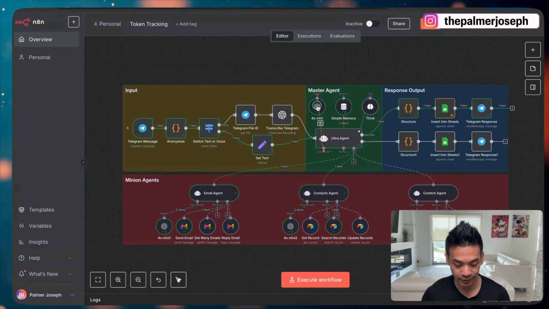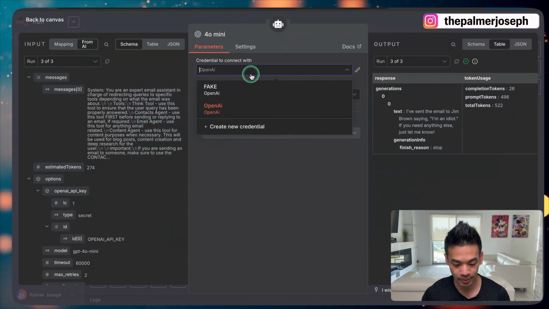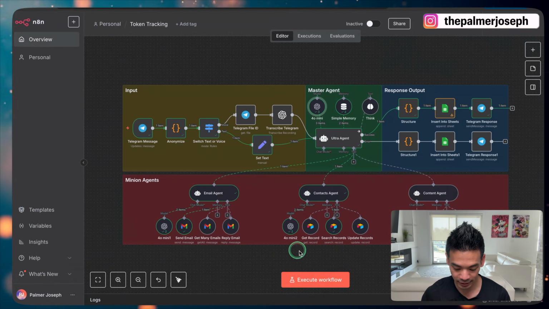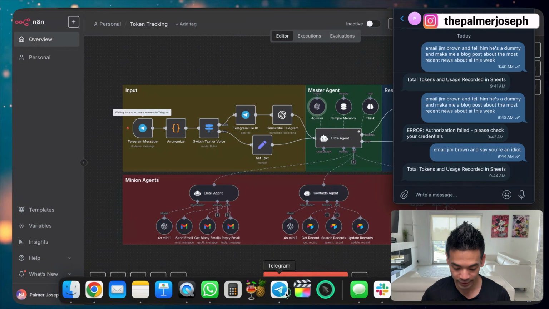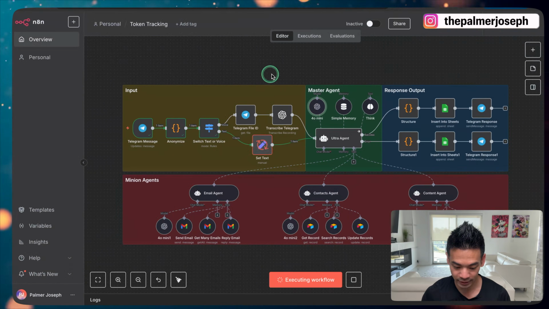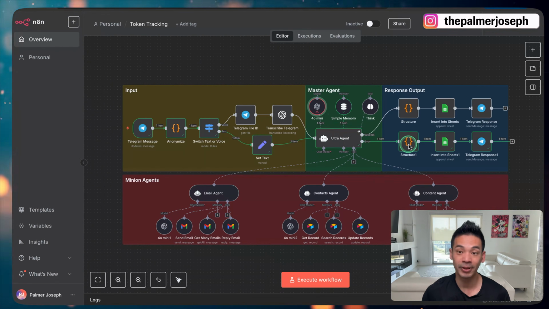Now let's make this error out one more time to show you what different branches look like when things get messed up. So let's click on fake, save that again, execute the workflow, pull up my Telegram, I'm just gonna type in hi. Okay, this time we know it's gonna error out because it has no credentials, so it goes down this branch.